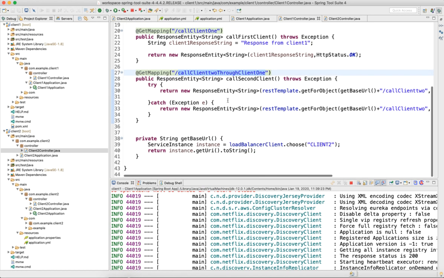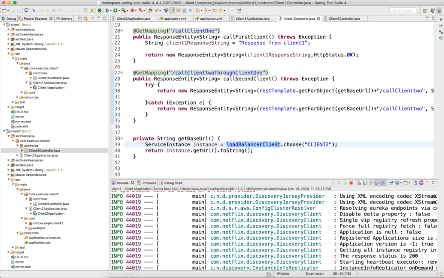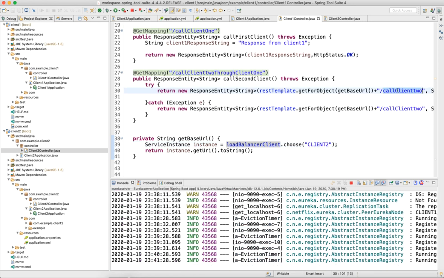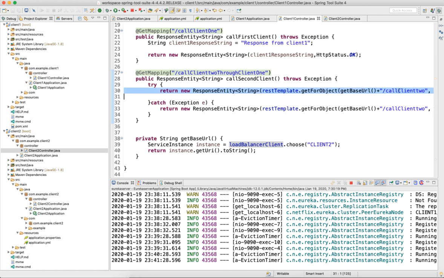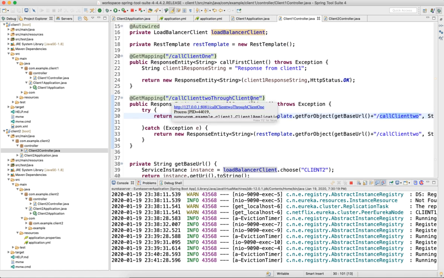So here, what this load balancer client does is look into the Eureka server with the name client 2, and if it finds anything, it will return the port number and the server URL so that we can call that from client 1 through the service. So client 1 doesn't know the actual endpoint of client 2. It doesn't know the base path. It knows only the end of that, which is the call client 2 endpoint. So when you call this call client 2 through client 1, it actually called localhost 8080 call client 2 and returned the response. So this is a pretty basic setup of a Eureka server and Eureka clients.